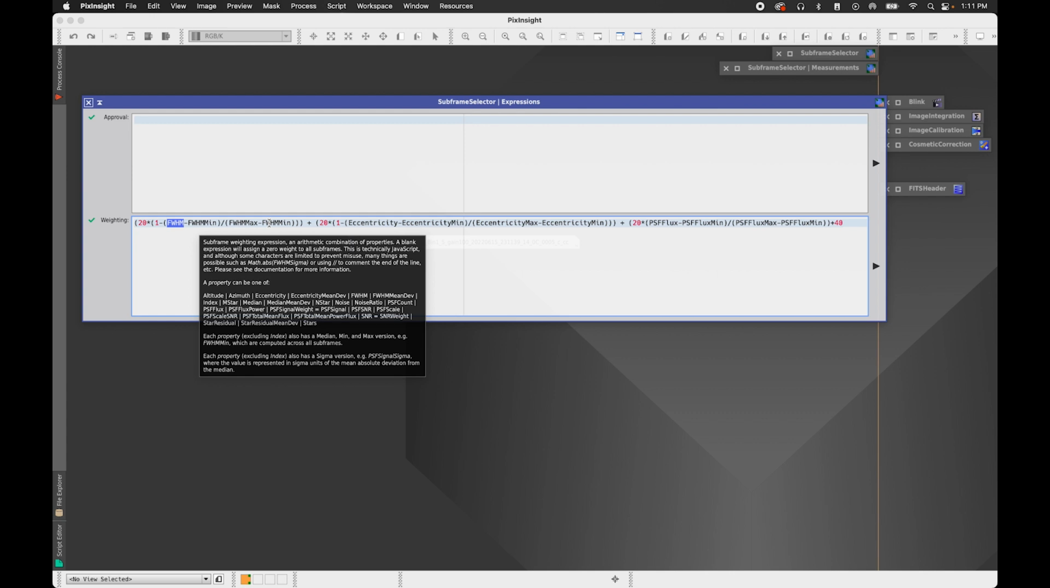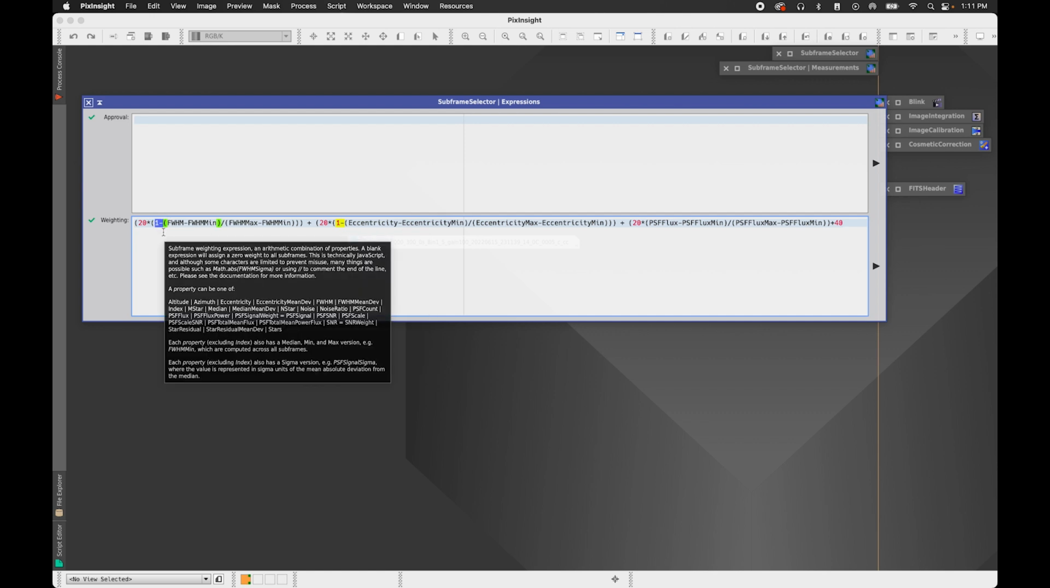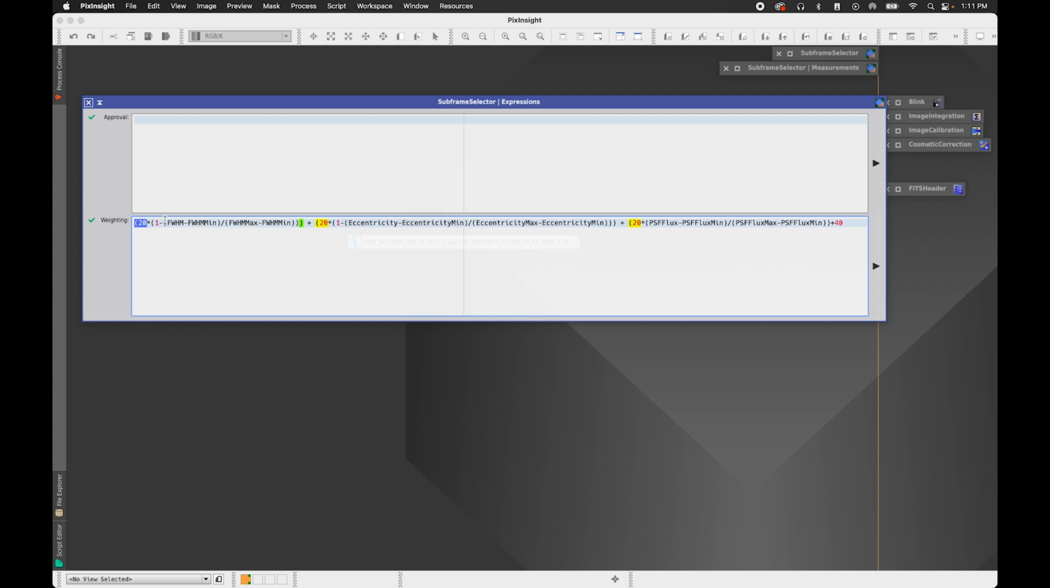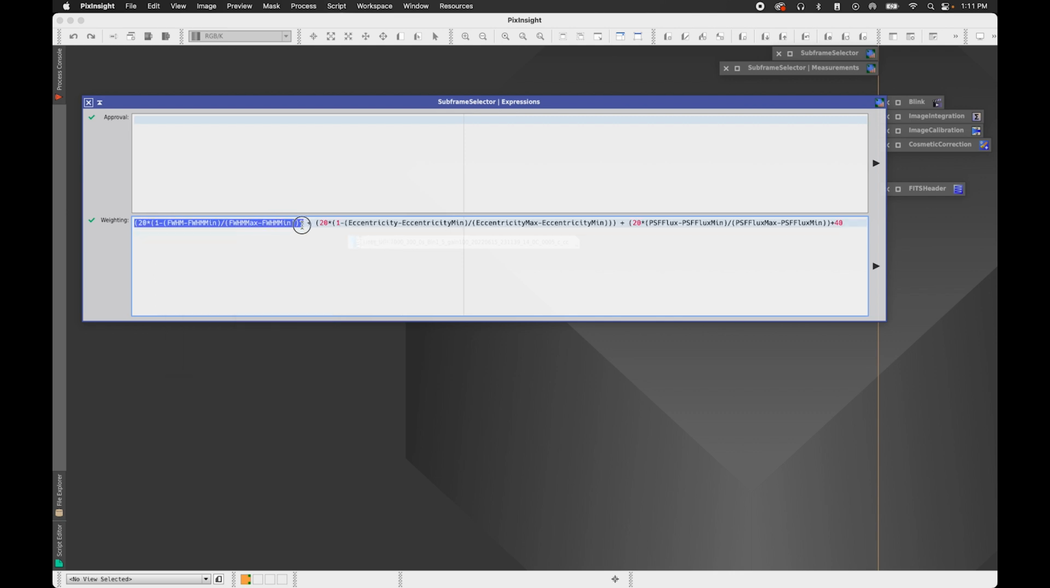So in this case, the first parameter is for the full width half maximum. I also have a 1 minus here, and the reason I have that is because for the full width half maximum, a smaller value or a lower value is better. And for this 20, 20 is the weight that the parameter will be given in the total weighting expression. So this is the full width half maximum portion of the expression, and so we also have eccentricity, and just like full width half maximum, the smaller the value, the better, so that's why we have a 1 minus, and I've also given it a weighting criteria of 20 for the total weighting expression.